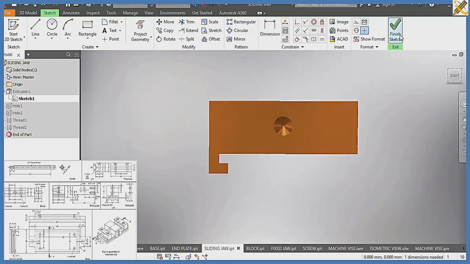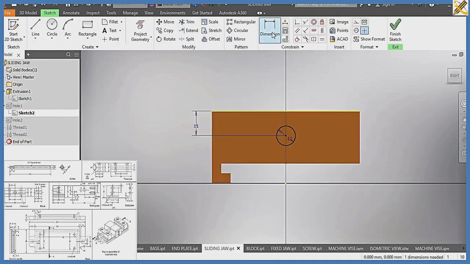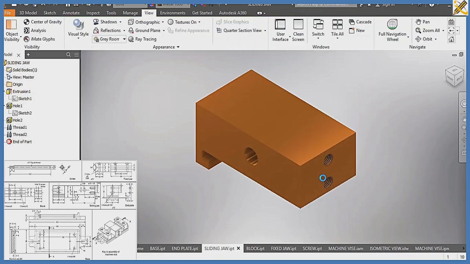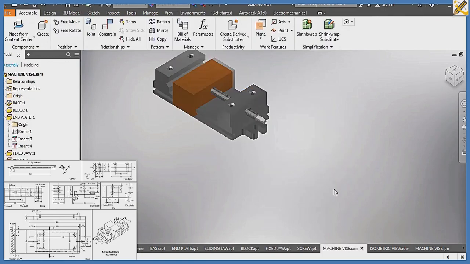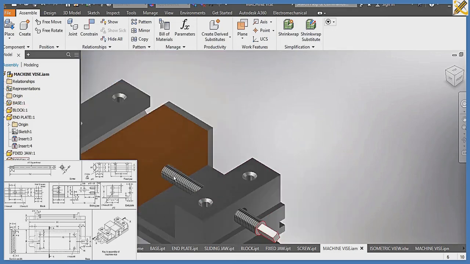Okay, it's not there. I'm coming. Okay, this old one right here. Okay, the distance from here down here should be 44. Then finish sketch. All right, it shifted. So coming to my machine vice right now. Okay, so I'm going to see that this thing here is not okay.